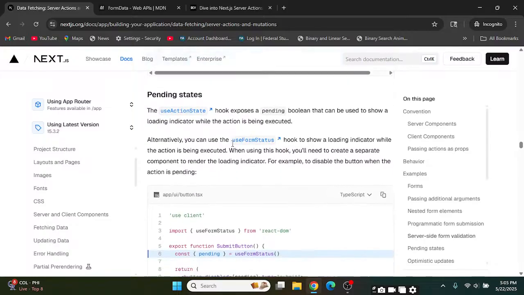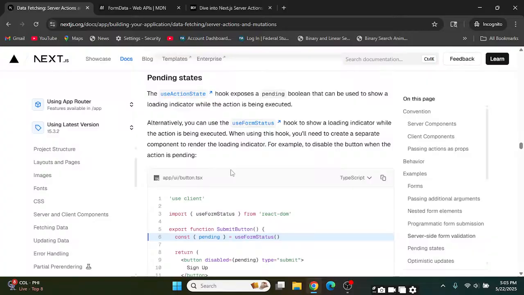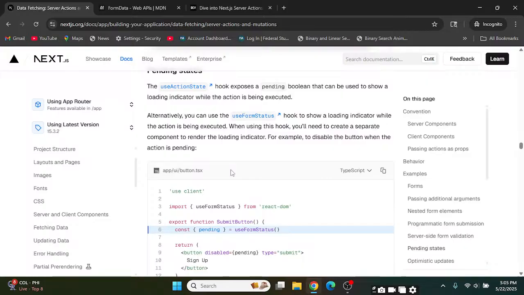The use action state hook exposes a pending Boolean that can be used to show a loading indicator when the action is being executed. So if we click submit while that is being processed, we'll see a loading indicator. Alternatively, you can use the use form status hook to show a loading indicator while the action is being executed. When using the hook, you'll need to create a separate component to render the loading indicator, for example, to disable the button when the action is pending.